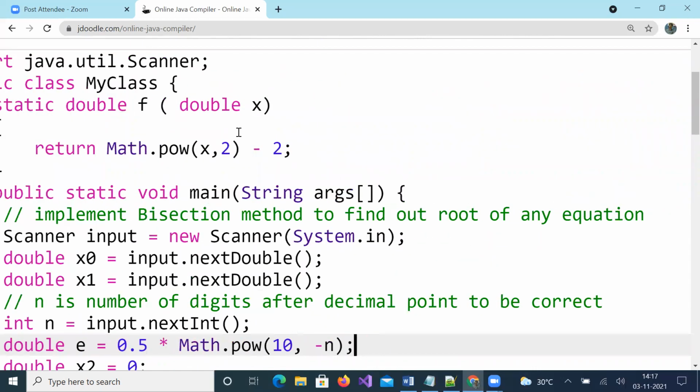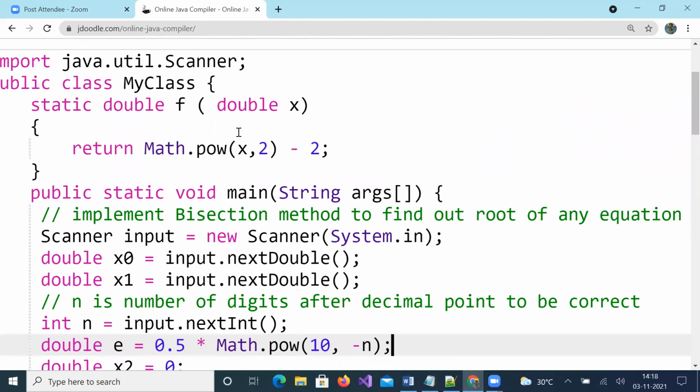Now this is a Java program to implement the bisection method to find the root of any equation.